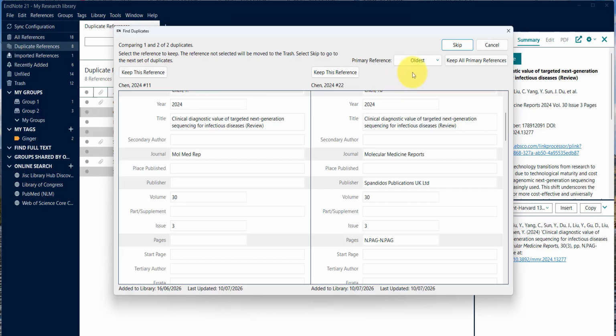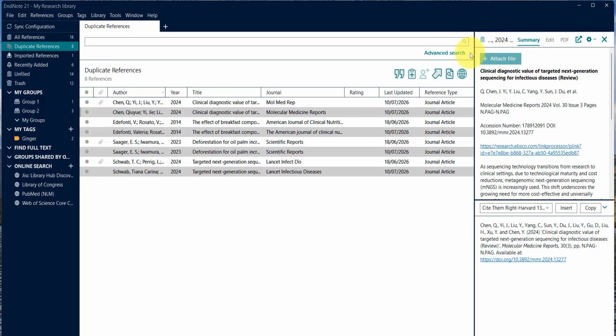If you wish to remove all duplicate references in one go, click on the Cancel button in the Find Duplicates pop-up window. Any duplicates found will be highlighted in the References panel. Notice that a separate Duplicate References group will appear in the Groups panel.